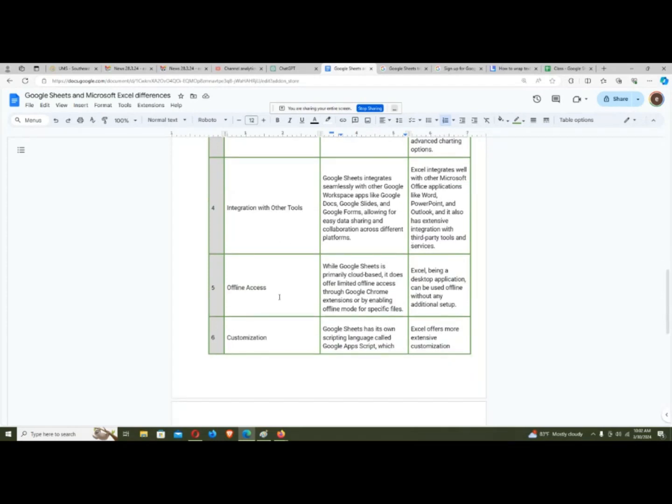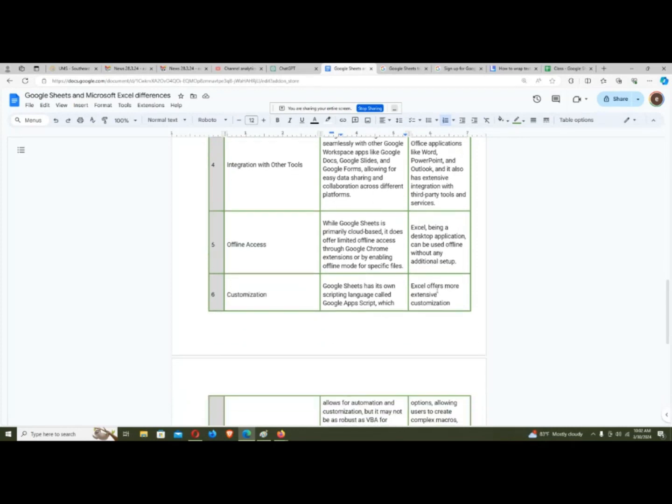If we come to offline access, Google Sheets is primarily cloud-based. It does offer limited offline access through a Google Chrome extension or by enabling offline mode for specific files. That means this is a main limitation of Google Sheets actually, while Excel, being a desktop application, can be used offline without any additional setup.